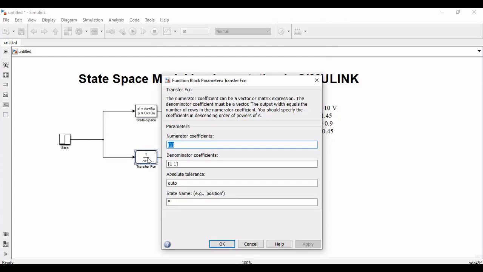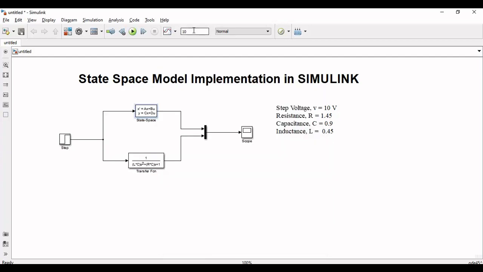Now after this, we will open the block of transfer function and will add the values accordingly. And now we will simulate the model and will compare the results.